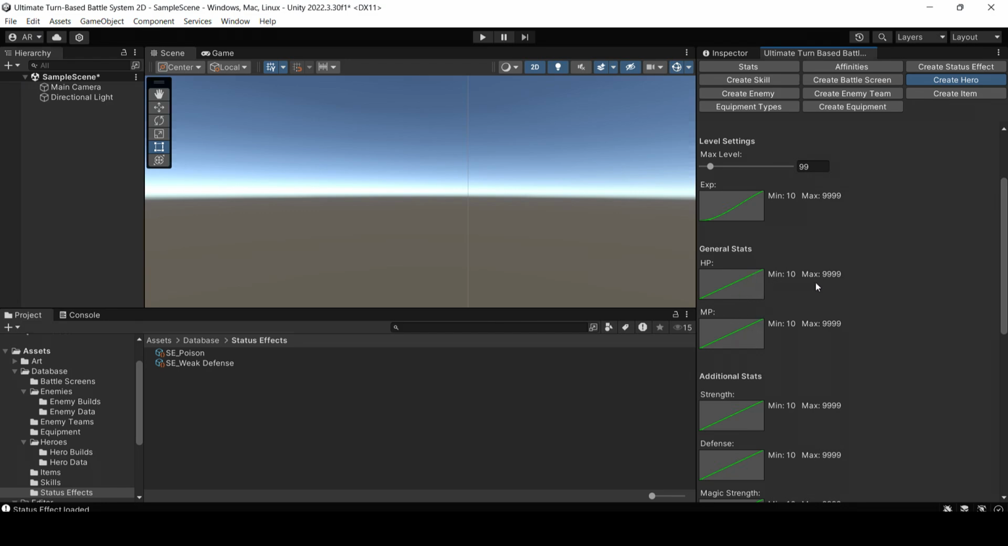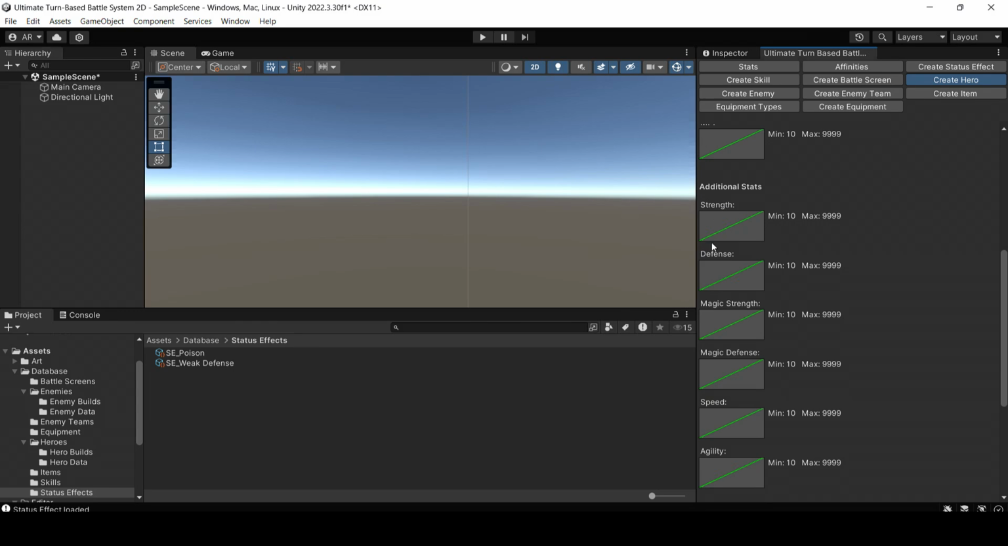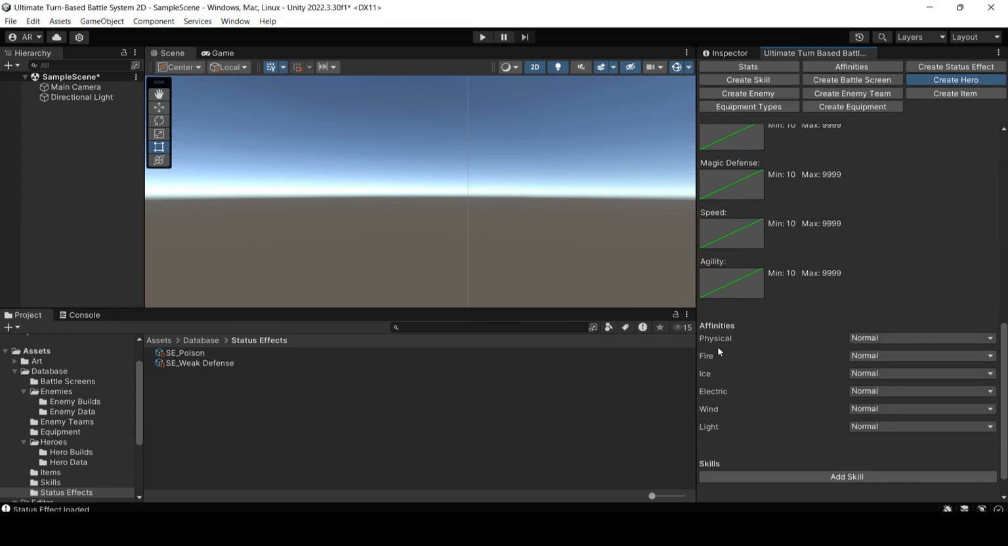The same goes for the stats created earlier. Here you see a list of all available affinities. For each affinity, you can set how the hero will react when hit by a skill with that affinity. Options include weak, resist, block, repel, and absorb. For instance, setting the fire affinity to weak means the hero will take extra damage from fire skills.